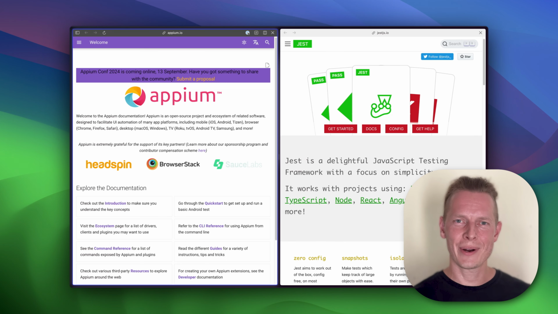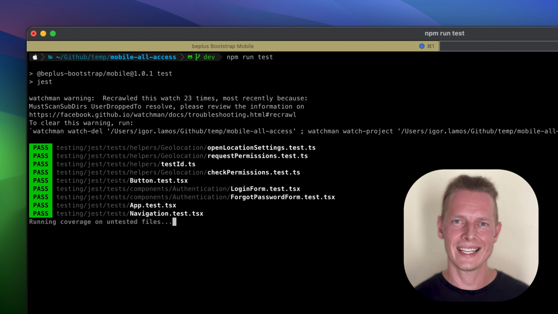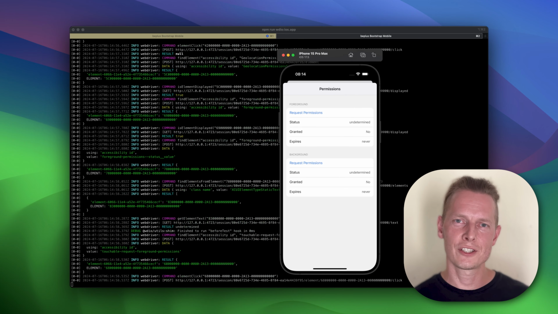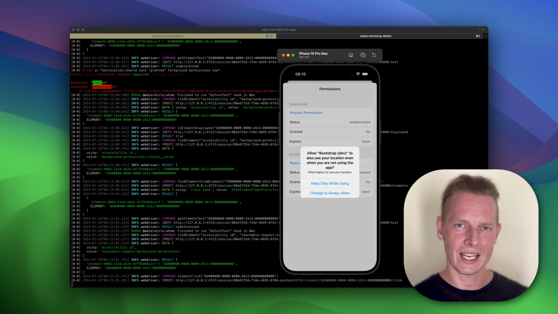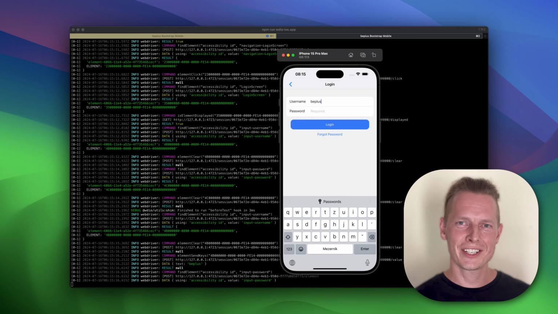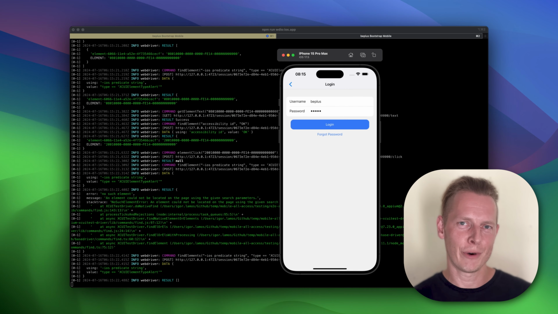Testing is another area that can be a headache. But with beplus Bootstrap Mobile, automated testing with just Appium is straightforward. I provide examples of tests to get you up to speed quickly, so you can focus on testing rather than setup. Test with simulators or real devices, locally or with AWS Device Farm or BrowserStack.